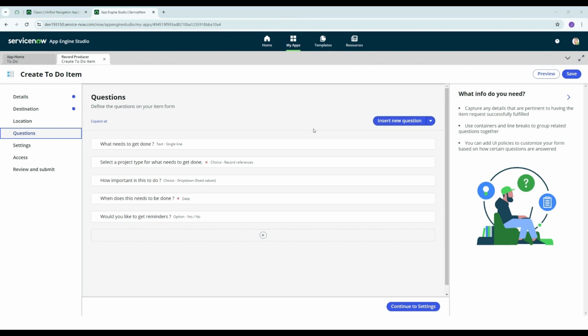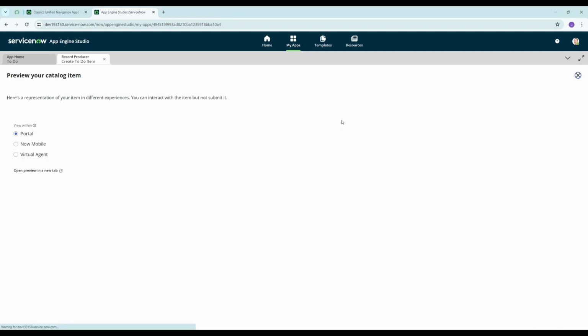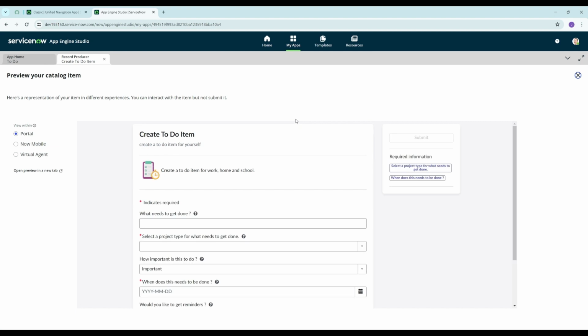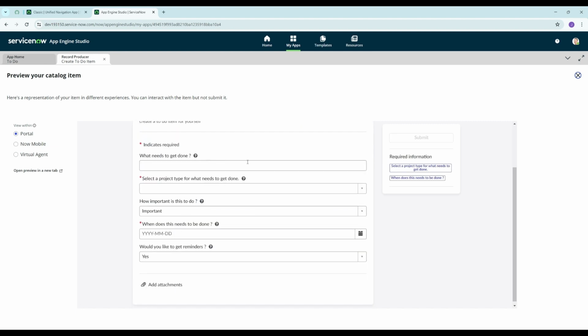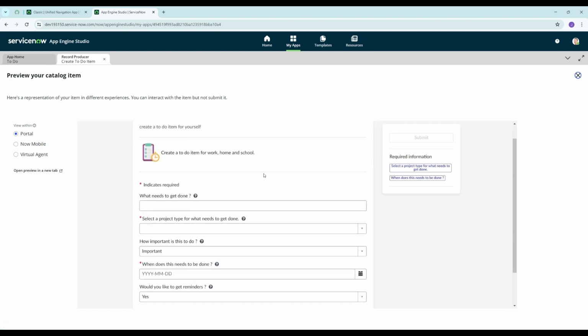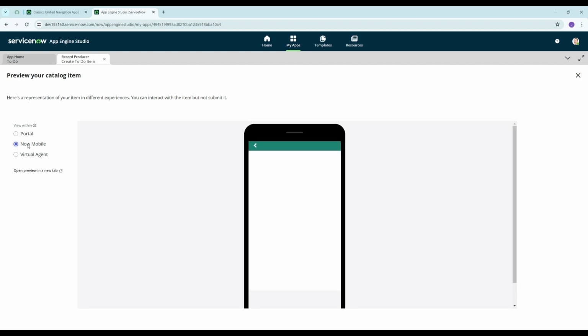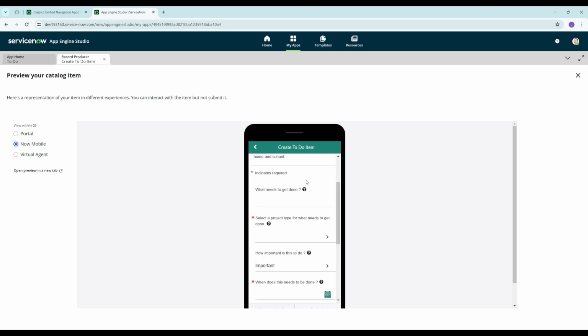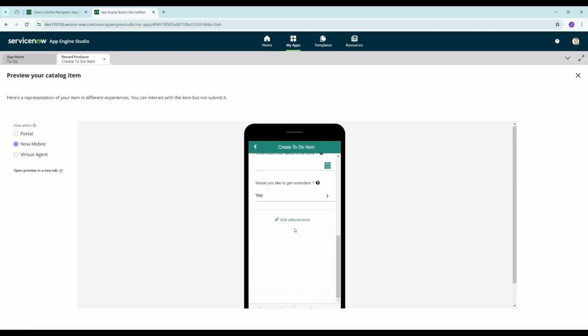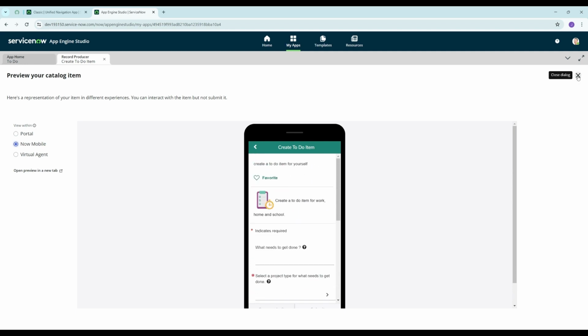We have completed creating questions. Let us preview the record producer once. Click on preview. So this is the view on the portal. This is the view on our mobile app. Let us close the view.